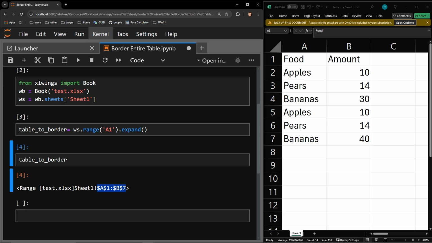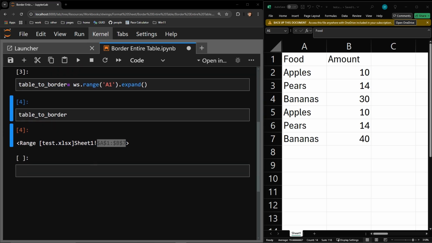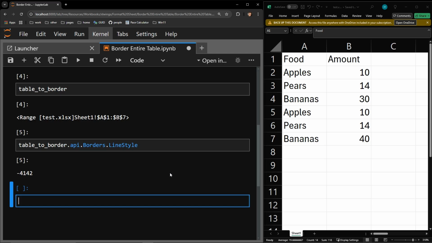The information related to borders of a range is stored at the following location: api.borders.line_style. Printing out what the value is, we see a return of -4142. I'm not sure why this is the number that signifies it, but -4142 means that there are no borders on this range of cells.